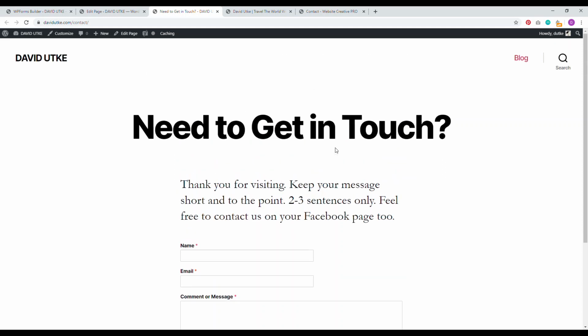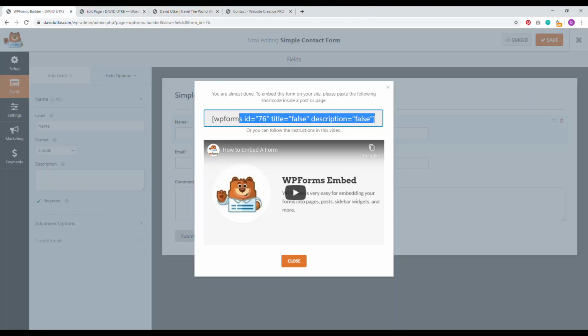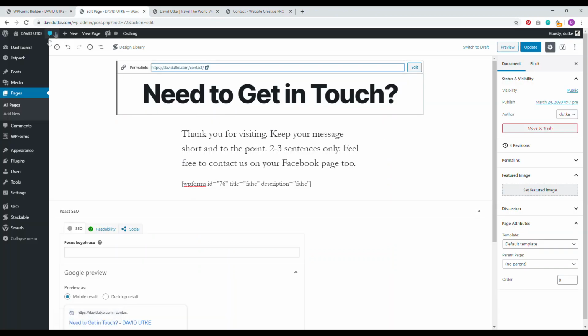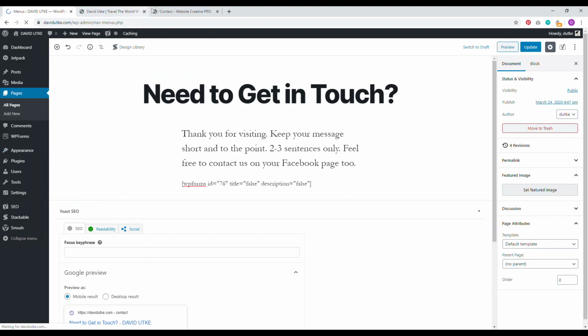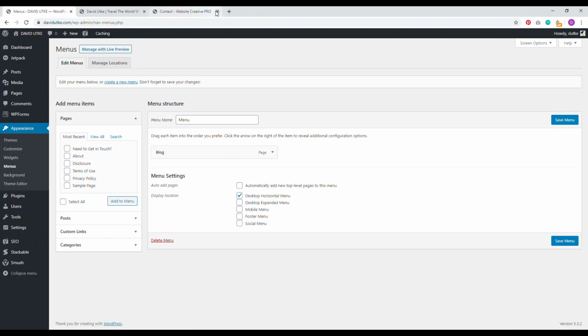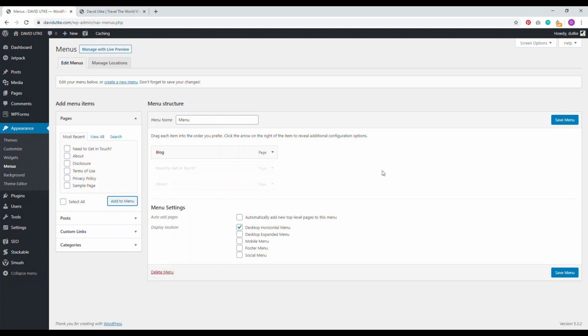And that's basically it for the contact page and the about page. Now let's add them to our menu. Now we have that squared away, so we go back in here and let me go to appearance and let's go to menus. Okay, so now let's just go to about, and we need to get in touch. We'll click add to menu. Okay, and let's click on save menu.